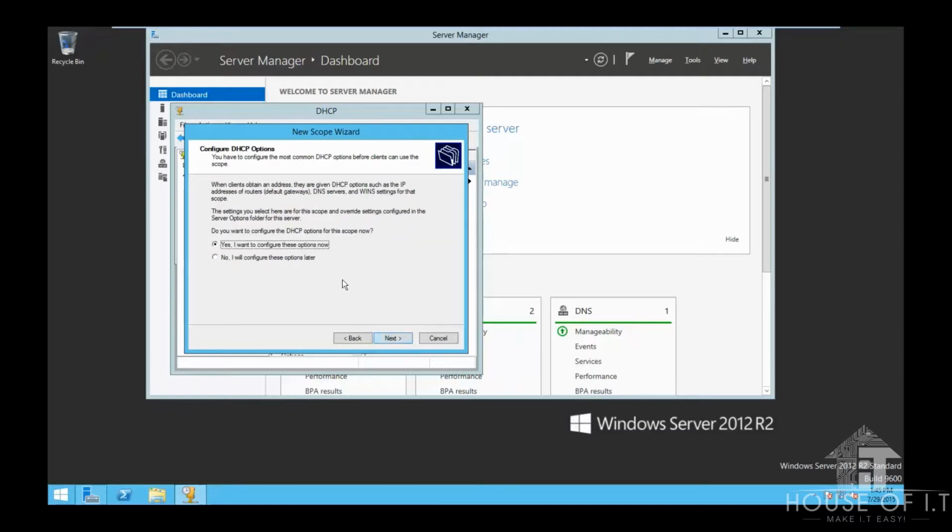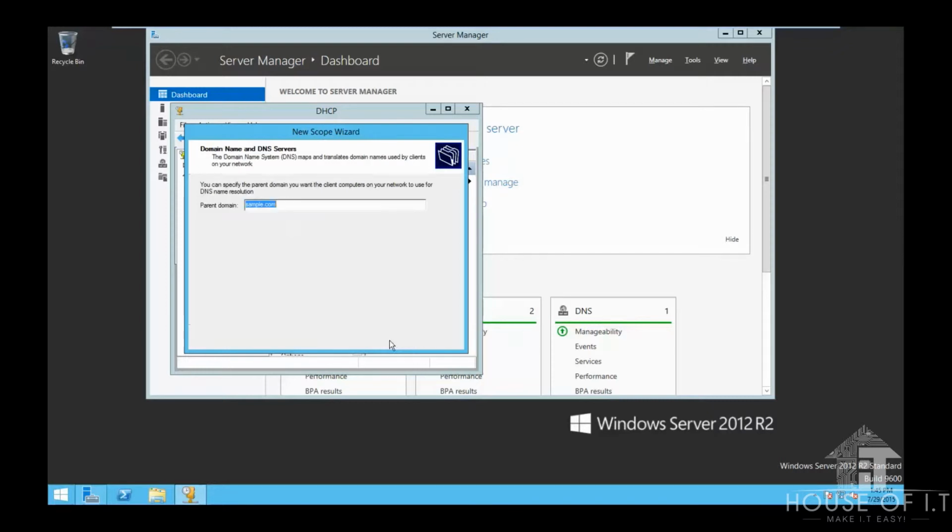You should choose to configure the options now. There will be things like default gateway and DNS server. These will be the most common things that you'll configure. Click on Next. Then just type in your default gateway. Click Add. Then click on Next. Usually, the default gateway is the first IP address or the last one.